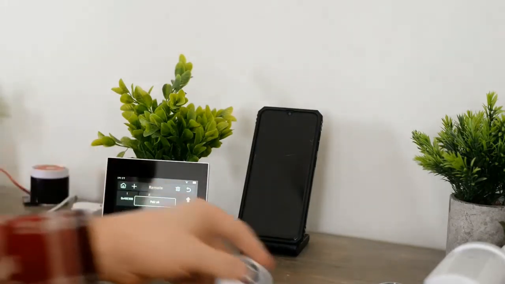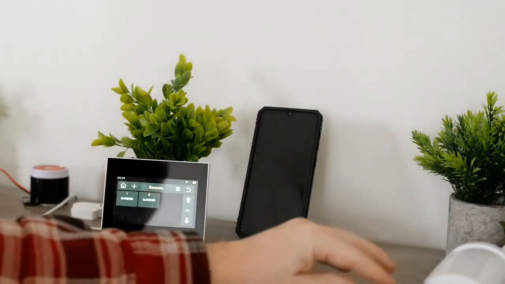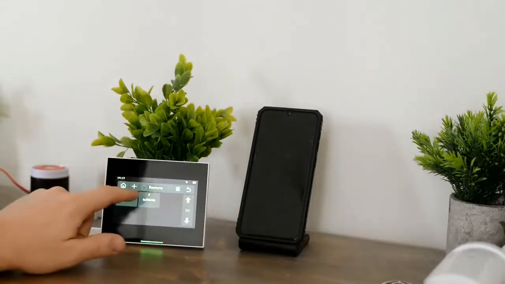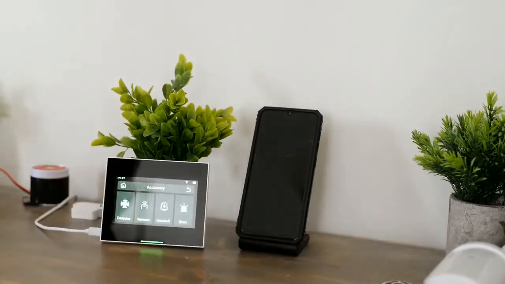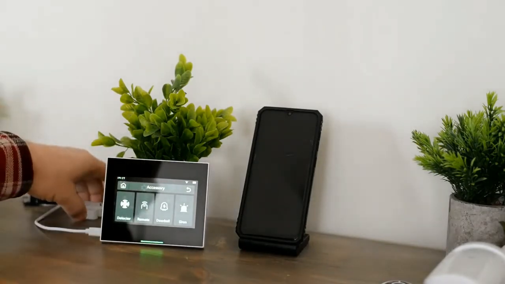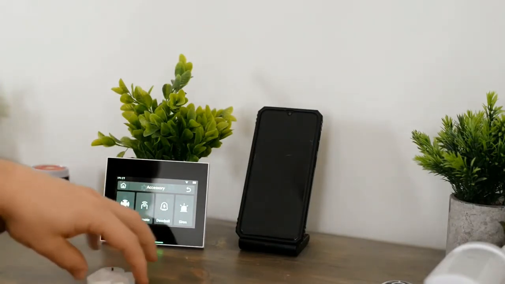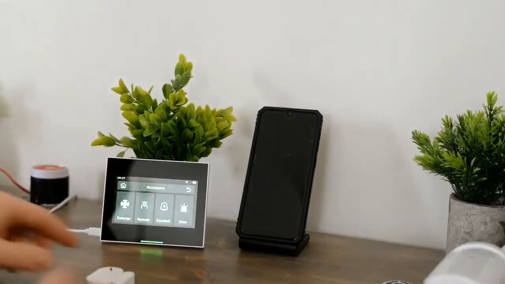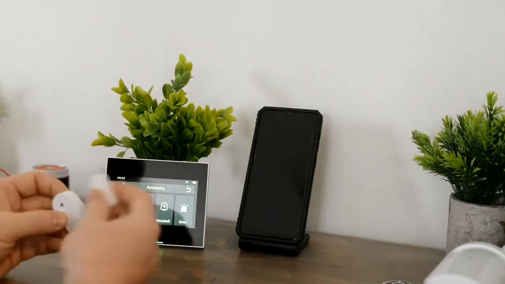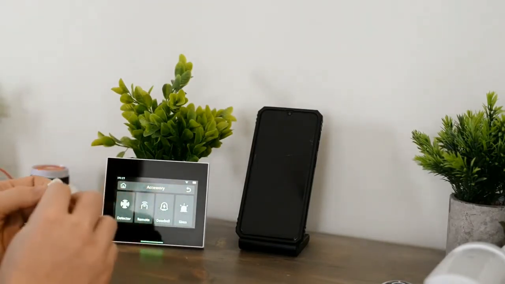Any of the buttons work. Those are now both paired. Alright, so we're going to go back one more again. The other thing that we want to put in for now is one of these door or alarm sensors here.